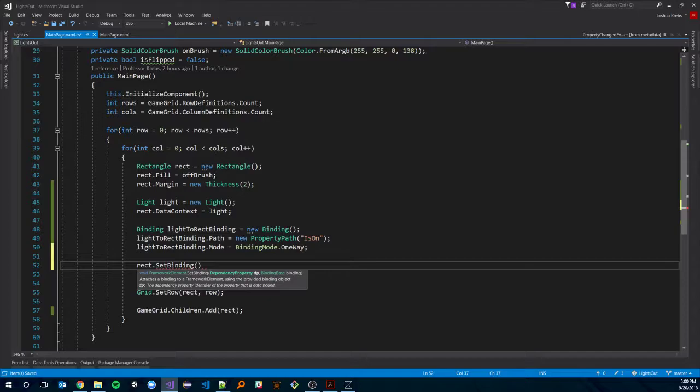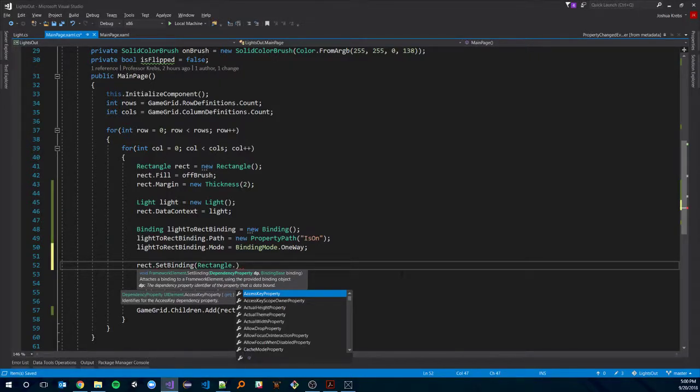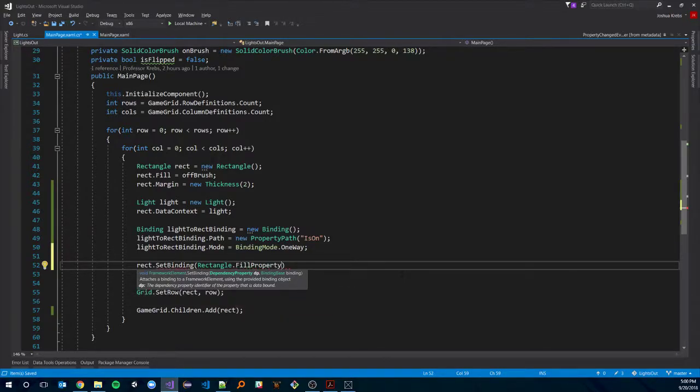Now this is where it's going to get a little weird, but this is one of those times where I say, trust me. It wants to know which property of the rectangle depends on the light. And so we're going to say rectangle as the class, give me the property for your fill. In other words, fill property. This gets really weird to explain. So let me explain it very briefly.